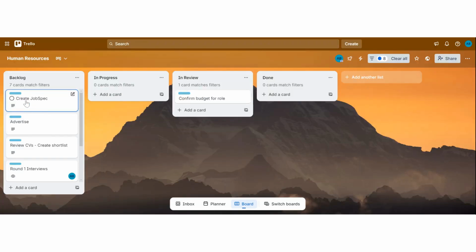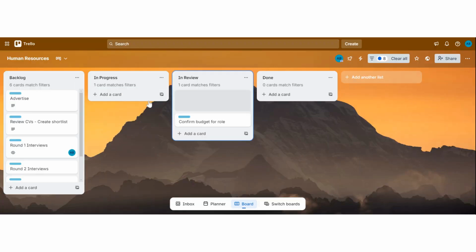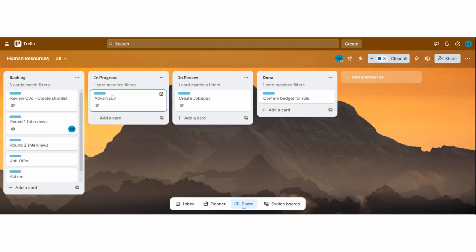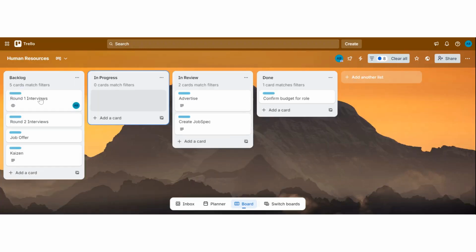So in parallel, I might want to work on the job spec, maybe talk to the hiring manager, see what the actual specifications are for this job role, and then that may go into a final review here. Let's say the budget is now confirmed. So we're going to advertise this. So we start work on our advertising campaign. That can go into review, and then we can start reviewing CVs as they come in. So as you can see, we have a nice flow from the backlog from left to right, and we end up with things getting into the done column.